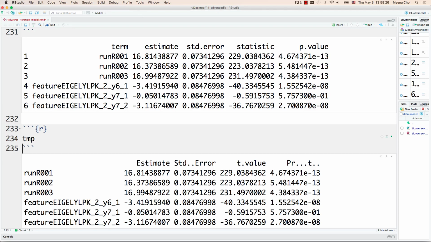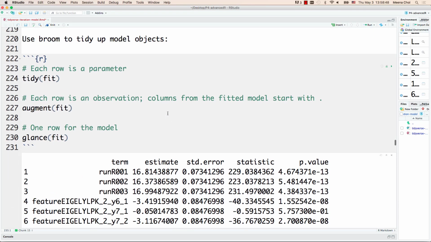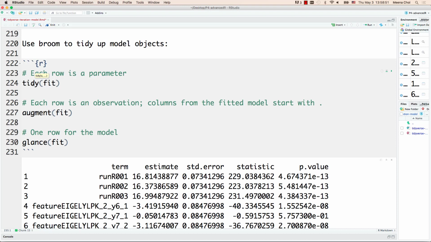We have one additional column here, named term, to store those values. And also the column names here become more informative compared with the previous one. Right, so that's the tidy function that extracts the parameter level summary. And here, each row represents one parameter.